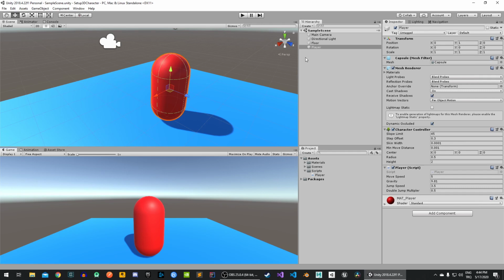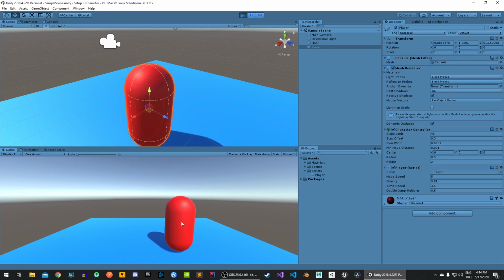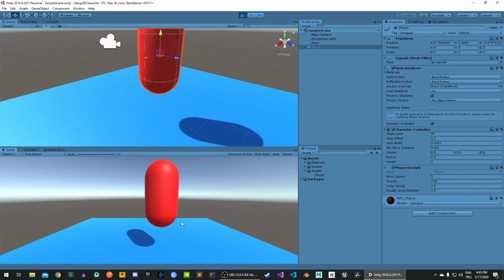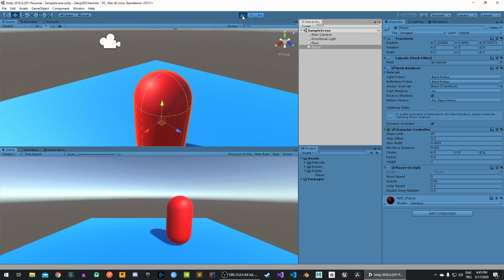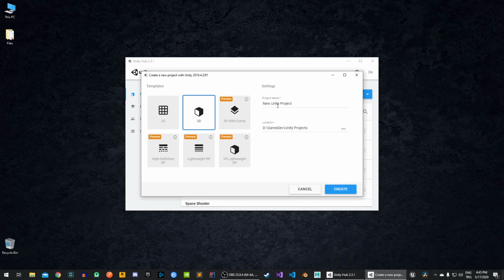So in this video, we are going to create a simple character controller for our player to move and jump and double jump. So first, let's create a Unity project, and let's name it Setup 3D Character.